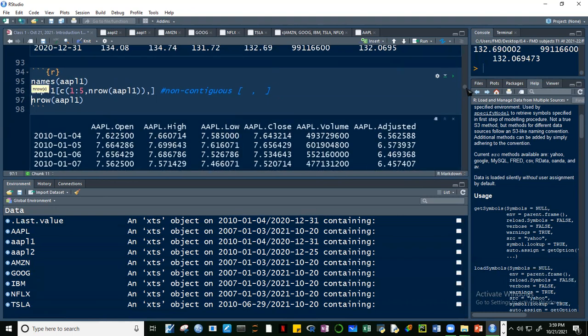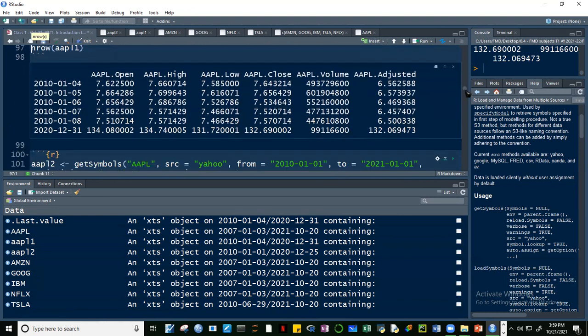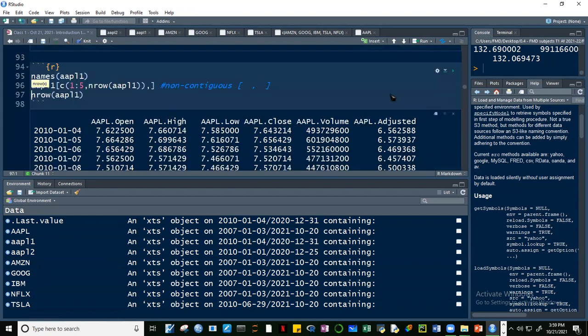Now take a look at the subset that was generated. The first 5 rows of AAPL1, 1, 2, 3, 4, 5, and the last row, 2020-12-31. Okay, this can be useful if, for example, you just want to check if you got the right object. The first 3 and the last 3, for example, you can do that. But I leave that to you as an exercise. So we use the brackets for subsetting a particular object.